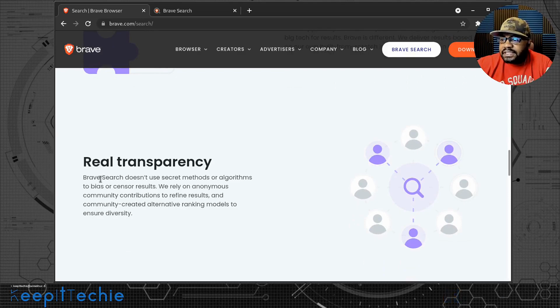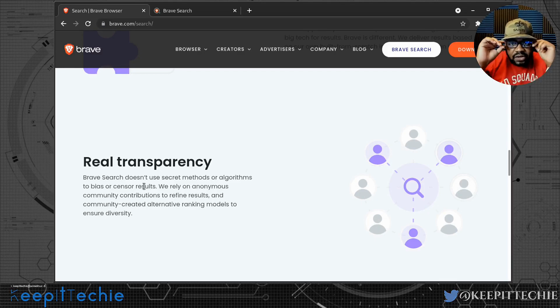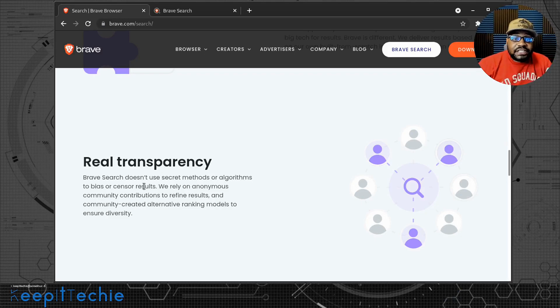But it says, real transparency. Brave Search doesn't use secret methods or algorithms to bias or censor results. Now, this is another thing that's important to me, because if you guys didn't know, when you search something on Google, it's all tied to you. They modify the search results based on your search history and based on your emails that it reads and all that. They push ads based on that, as well as manipulate the search results a little bit, which clouds the results, and it takes longer to find what you're looking for because the ads take priority over the actual results that you're trying to find.